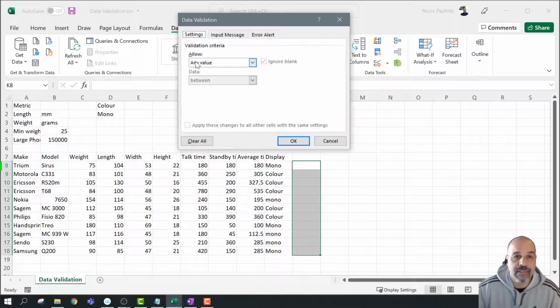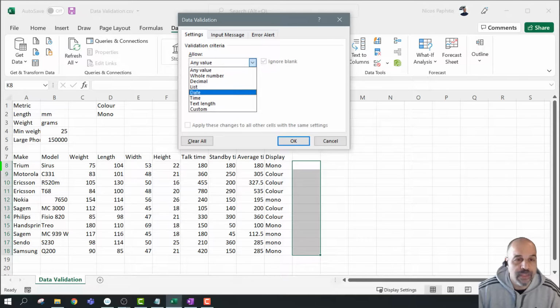So currently it's set to any value, and this basically means that these selected cells, these cells here, will allow any value to be entered. So we want to change that. Clicking on this drop-down list box, we see the different types of data validation we can implement.